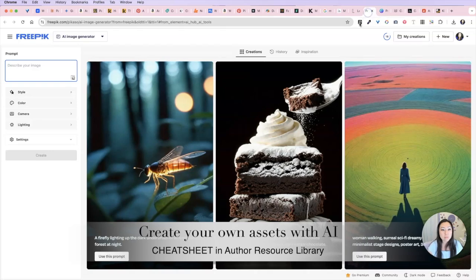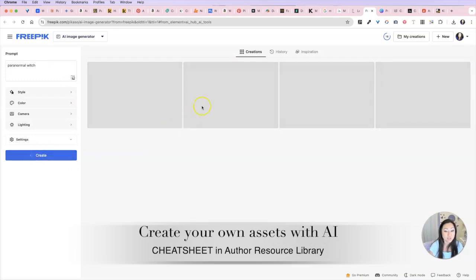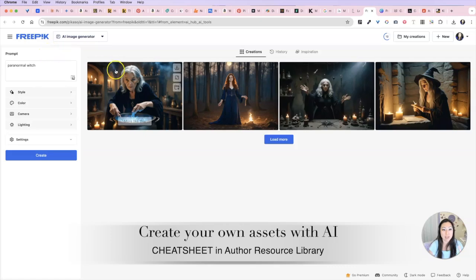Free Pick is another one that you do have to, I think you get like, I'm not sure, 16 images left today. So we could do a paranormal witch, and we could just say create, and it will just make 4 images for you just like that. Free Pick also has actual images, just like a normal stock site. And Canva probably has literally the worst text to AI generator, second only to Microsoft. So I wouldn't even bother with the AI generator here. Anyways, so that's all of them.